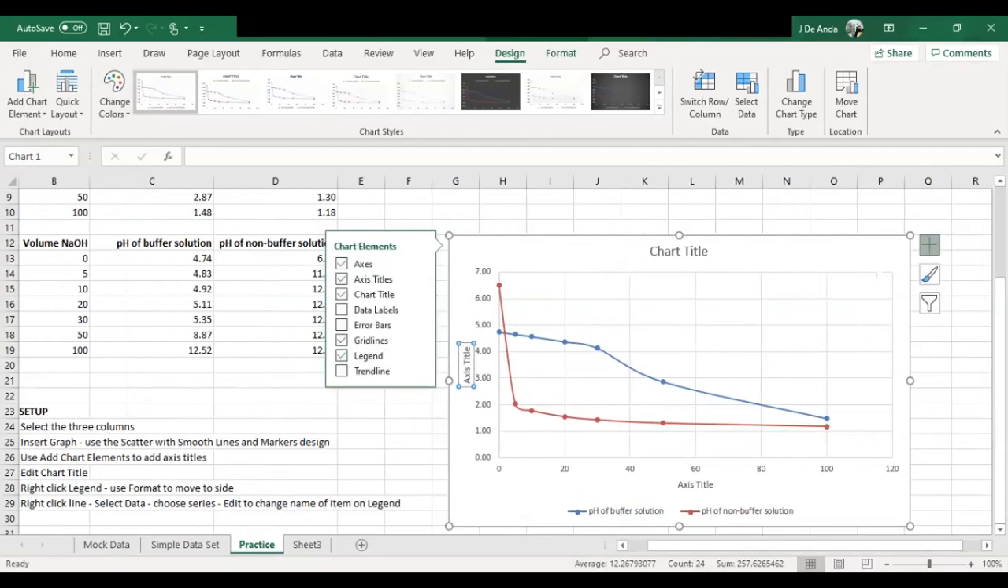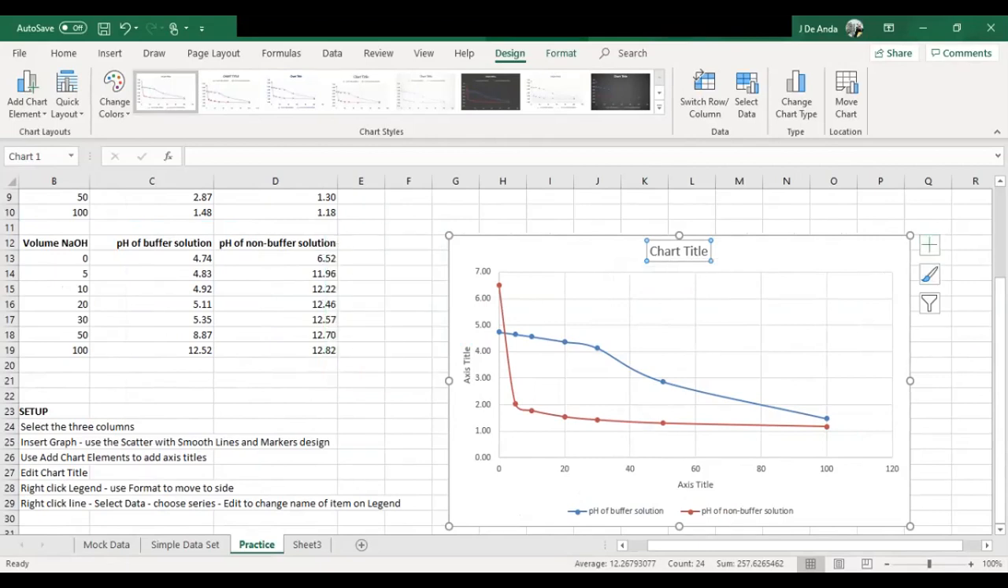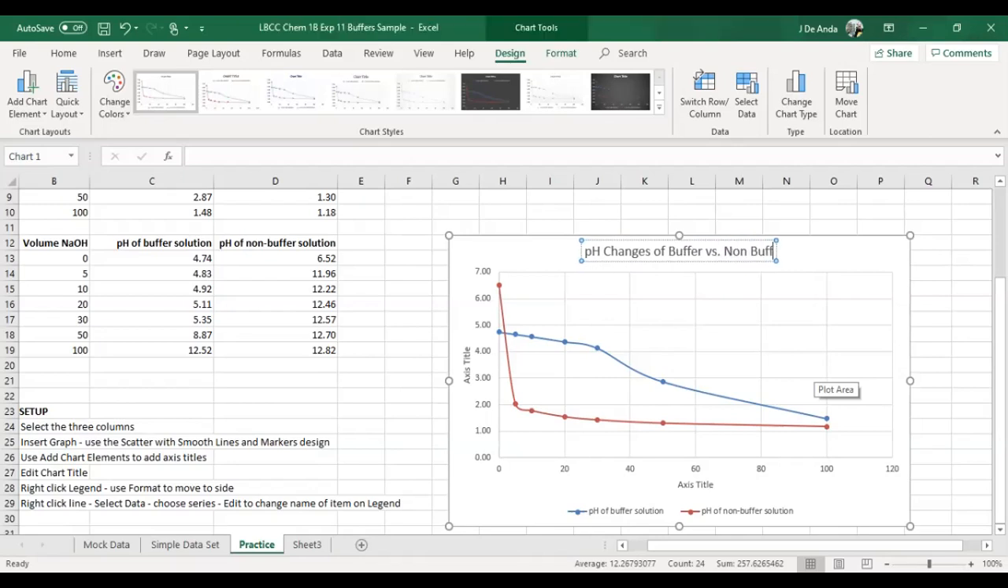Now, to make it a little more understandable, we want to put a chart title here. Oops, what happened here? So let's edit the chart title. I'll let you do whatever you want. pH changes of buffer versus non-buffer solutions to added HCl. That's kind of very long, but hey, that's fine.